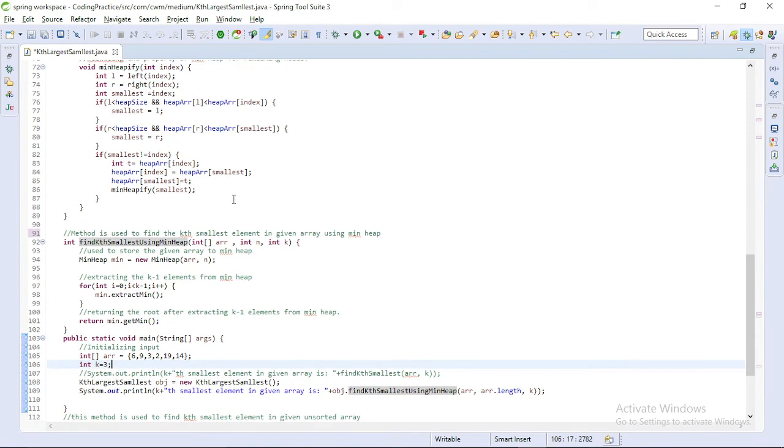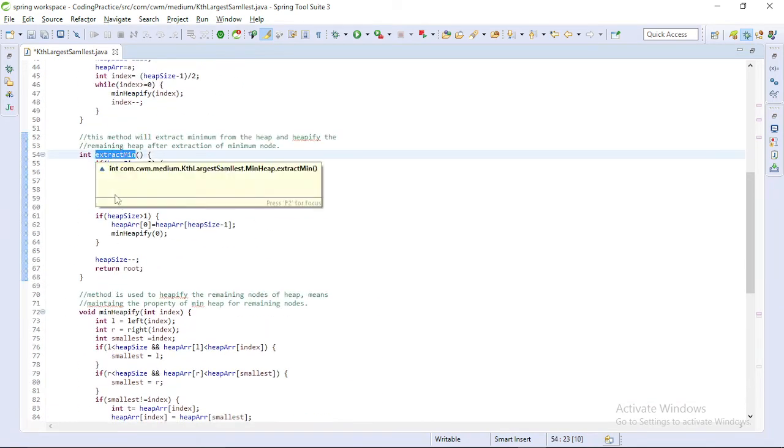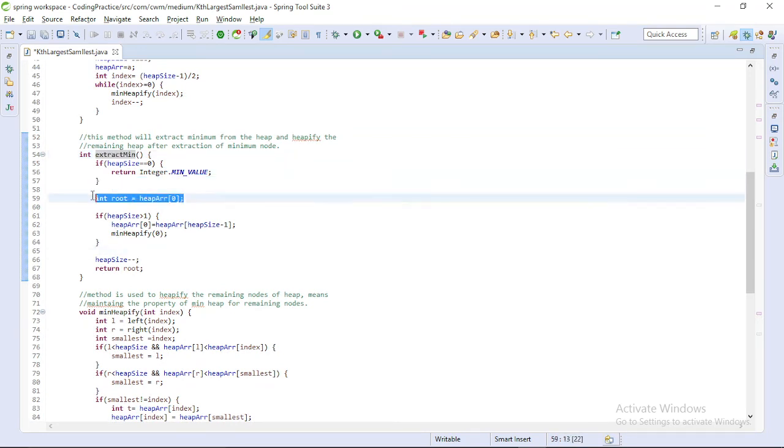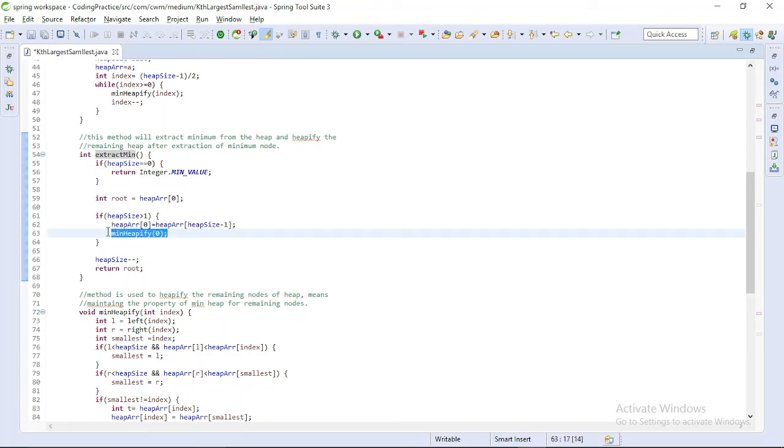So for extracting min, what should be the step? First we will extract the first root element. If you go to that extract min method, here we are extracting the root element, storing some random value from the heap into the root, and heapifying again, so that the property of the remaining nodes in the min heap can be maintained. So we are extracting it and heapifying that.